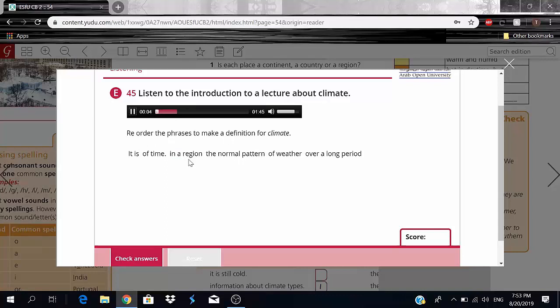Exercise E. Listen to the introduction to a lecture about climate.